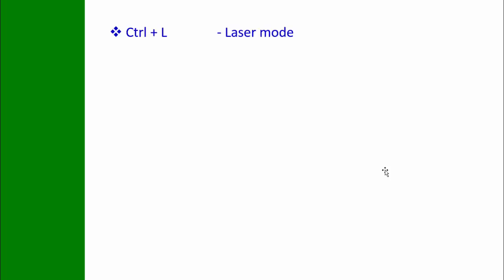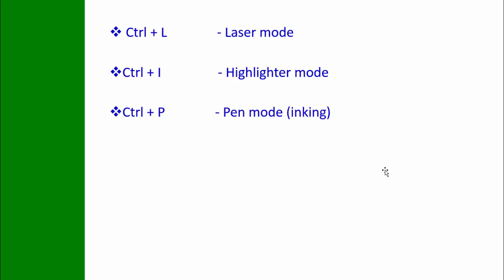First command, Control L. When you press Control L, the cursor changes into laser mode so that you can easily point at particular content in your presentation. The second important command, Control I. When you press Control I, the cursor changes into highlighter mode so that you can highlight any content in your presentation.